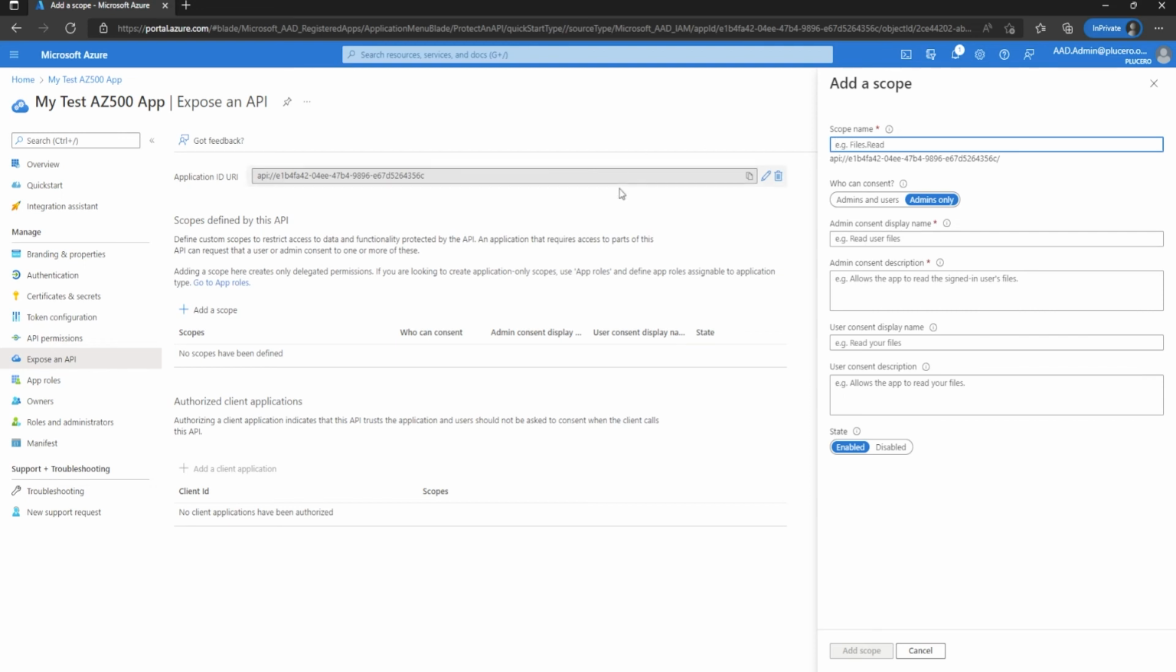When you add a scope, it will prompt you for a scope name. The most common naming convention for the scope name is the resource, then the operation and the constraint. For this example, as we have it already here, it is file read. That means the scope of this permission would be the files, and the operation would be read. So the files within your application or an API, and the operation will be read.